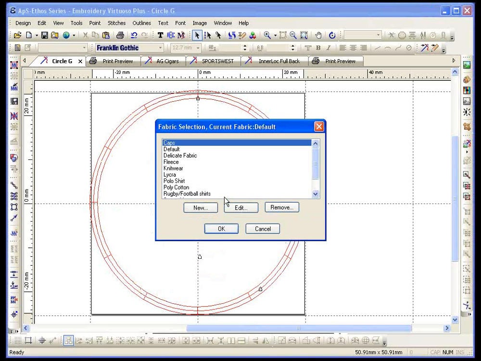Yes, I do. First off, what kind of fabric am I stitching on? If I'm not comfortable with this yet, and I don't really know, then I can come in here and pick any one on this list. Of course, here's my default. Delicate fabric like your wicking materials, your satins, your silks, lightweight stuff, fleece.